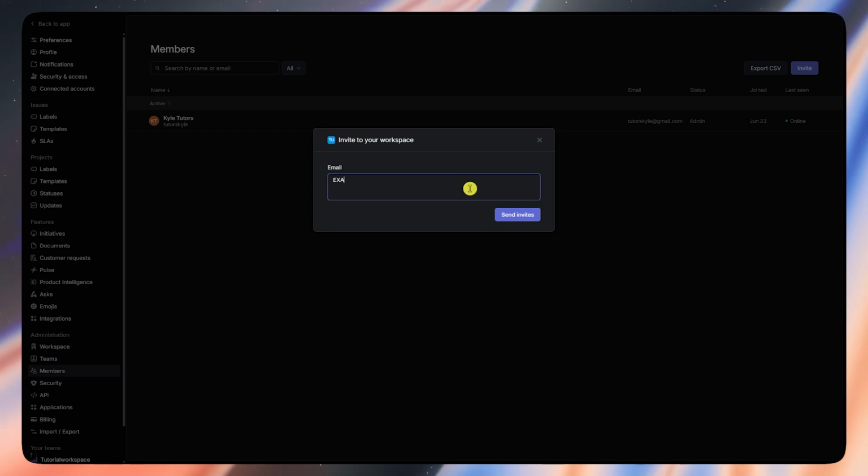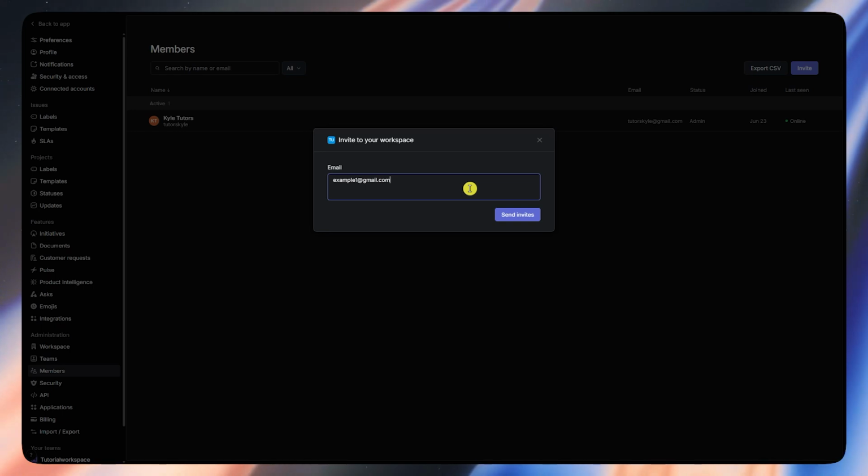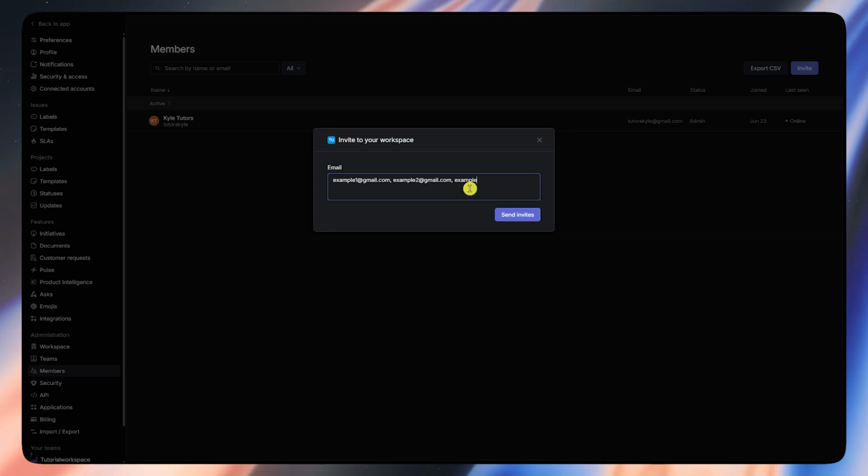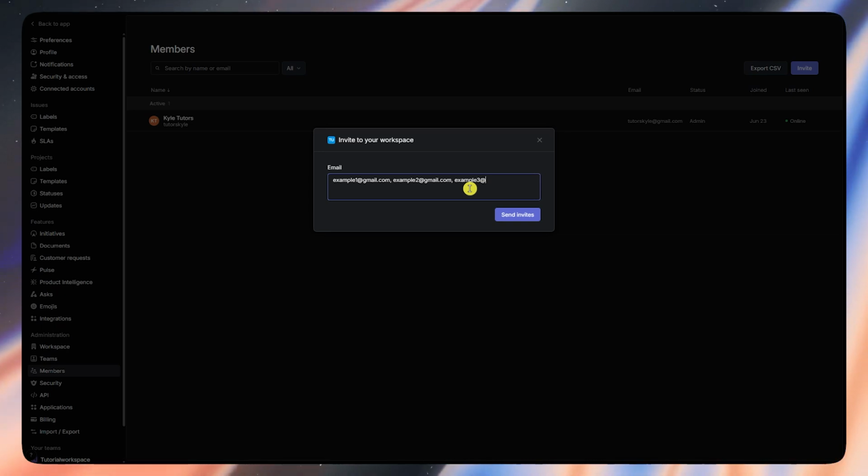For example, I'm going to type in an example email right here. So that's one. And if you'd want to add more, just simply press on the comma and then space and then type in the email right there. And then same thing if you'd want to add more, so exactly like this. So yeah, this is basically it on how you'd be able to invite your team members into your workspace.